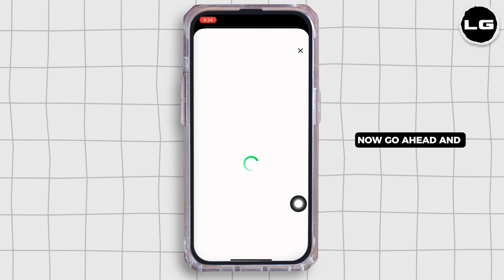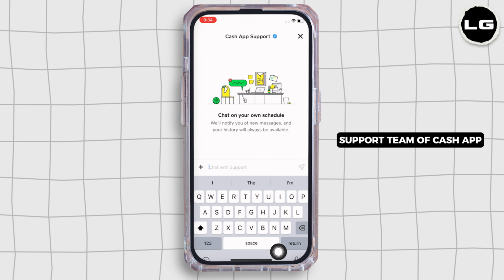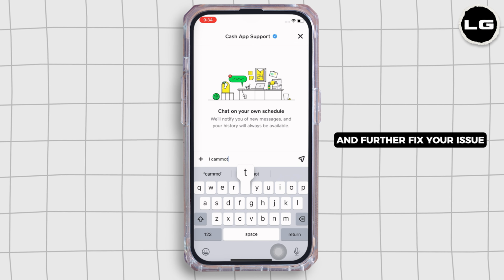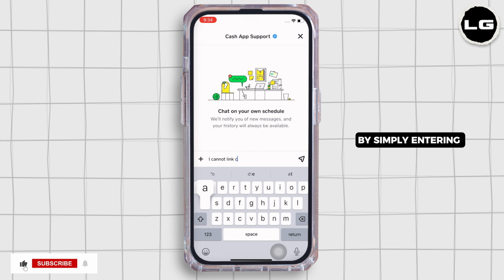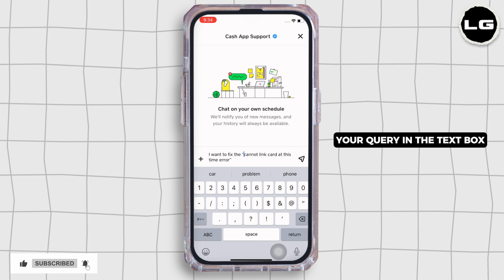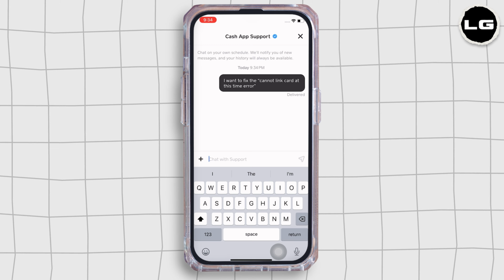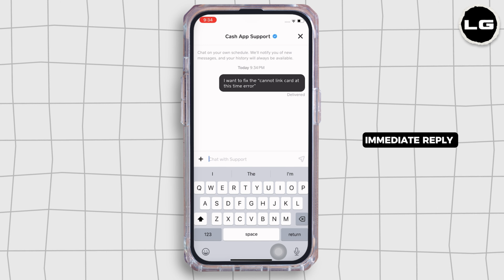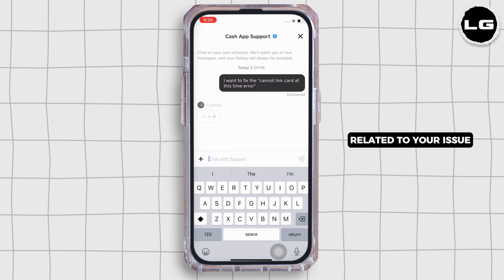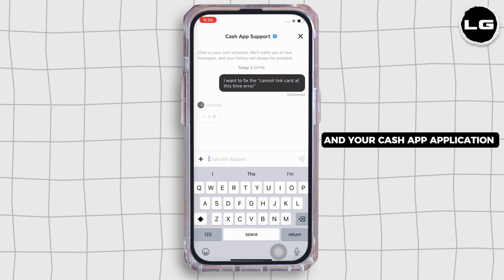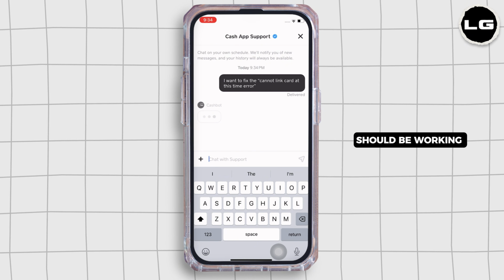Now, go ahead and chat with the support team of Cash App and further fix your issue by simply entering your query in the text box you see there. CashBot will send you an immediate reply related to your issue, and your Cash App application should be working just fine by now.